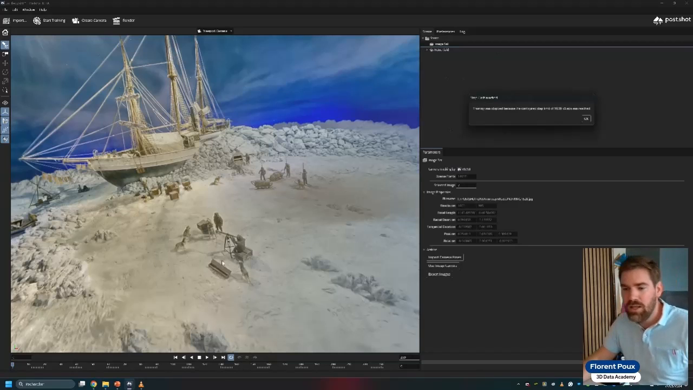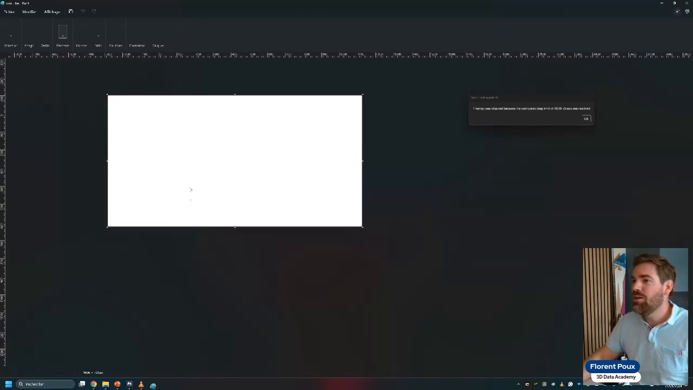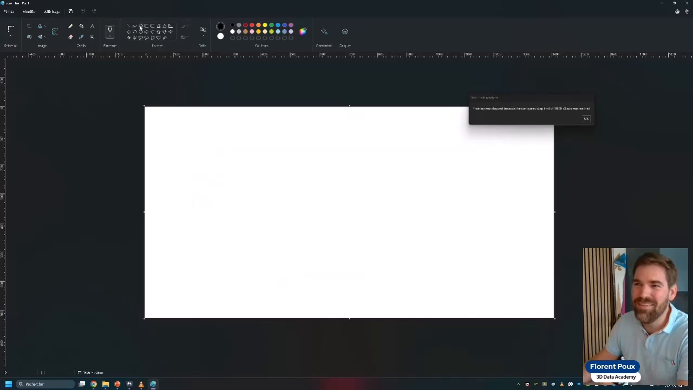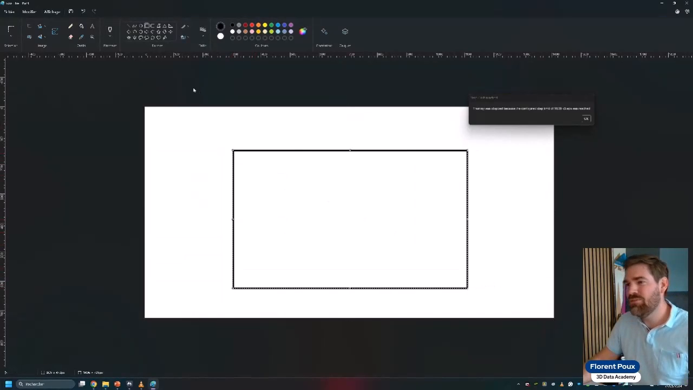Now for the path, let me open one of the most beautiful apps. Paint. No, I'm joking. If the scene is like this, very simple, and you have an object in the center, the way to acquire the data is to go around it. This is very simple because you have a lot of overlap between your images and your data.